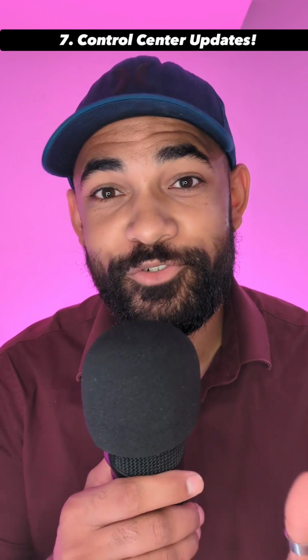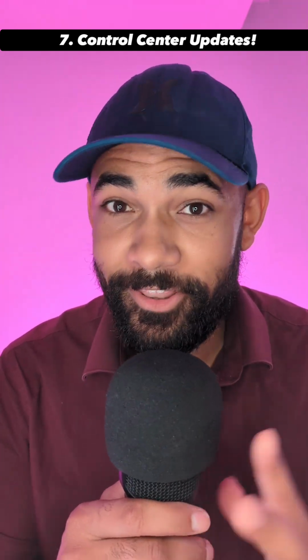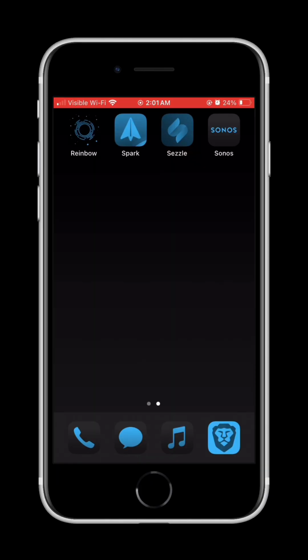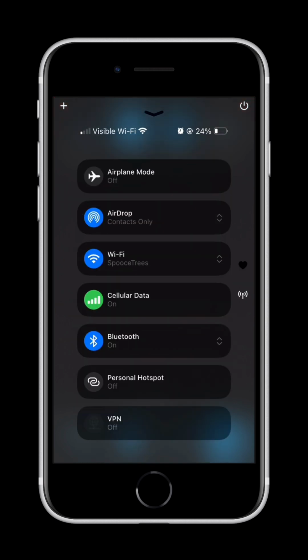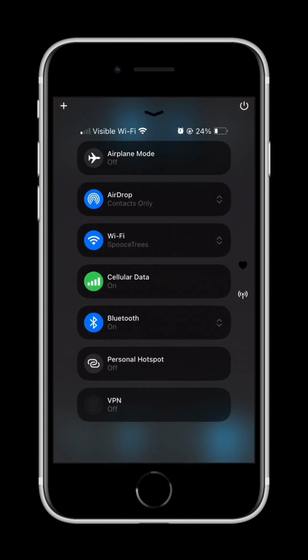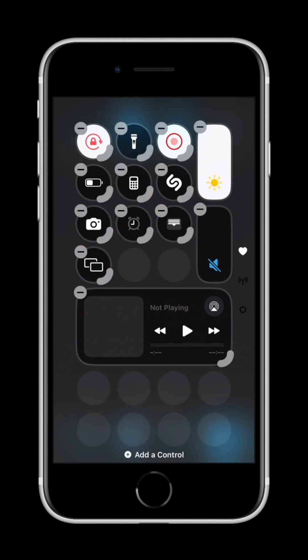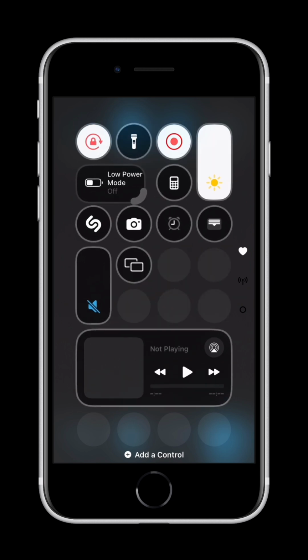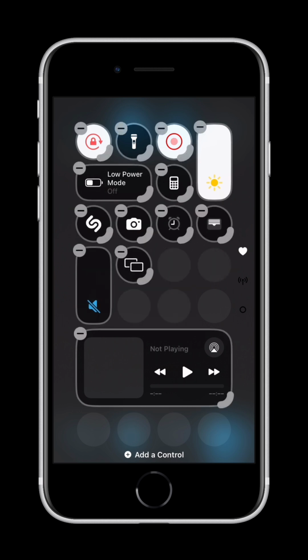Number 7, control center pages and resizing widgets. Your control center is about to get a lot more customizable. On a newer iPhone, swipe down from the top right, and on one with a home button, swipe up from the very bottom. And now you'll see your different pages. You can swipe to get more pages. If you tap on this plus icon on the top left, that'll take you into your edit mode. So any of these toggles are movable. They also are resizable if you drag that toggle on the bottom right, so you can make them as big or as small as you want.